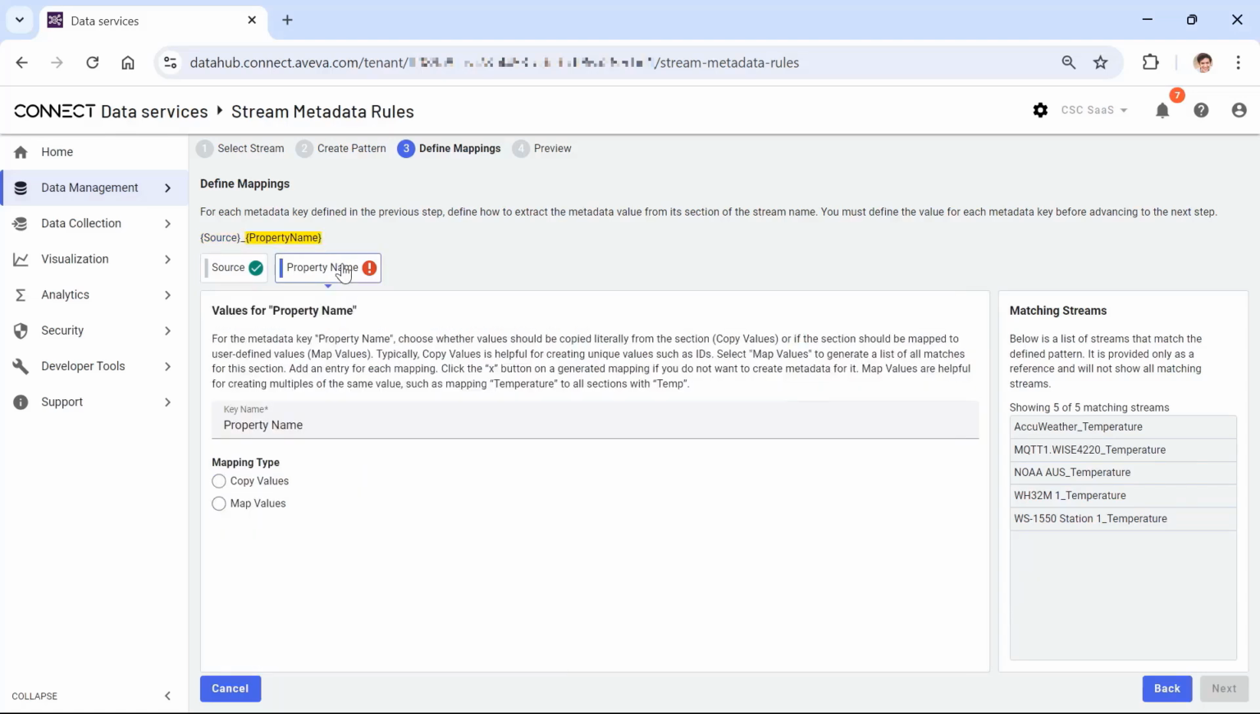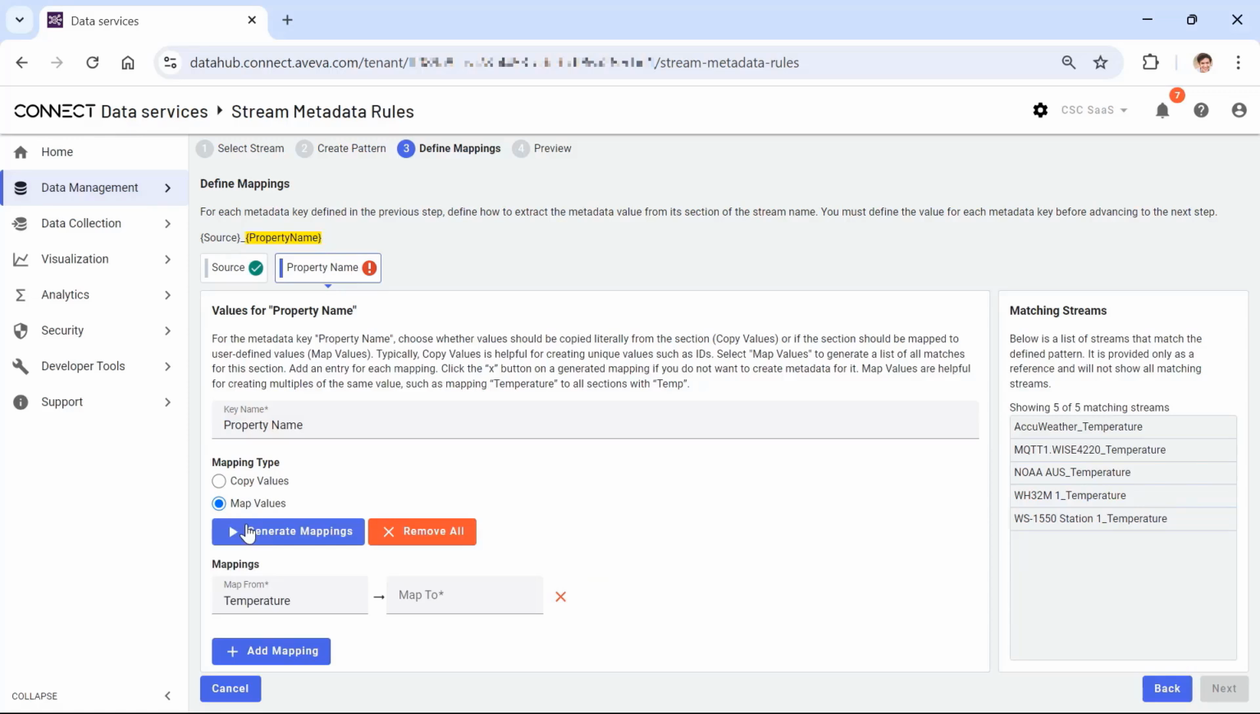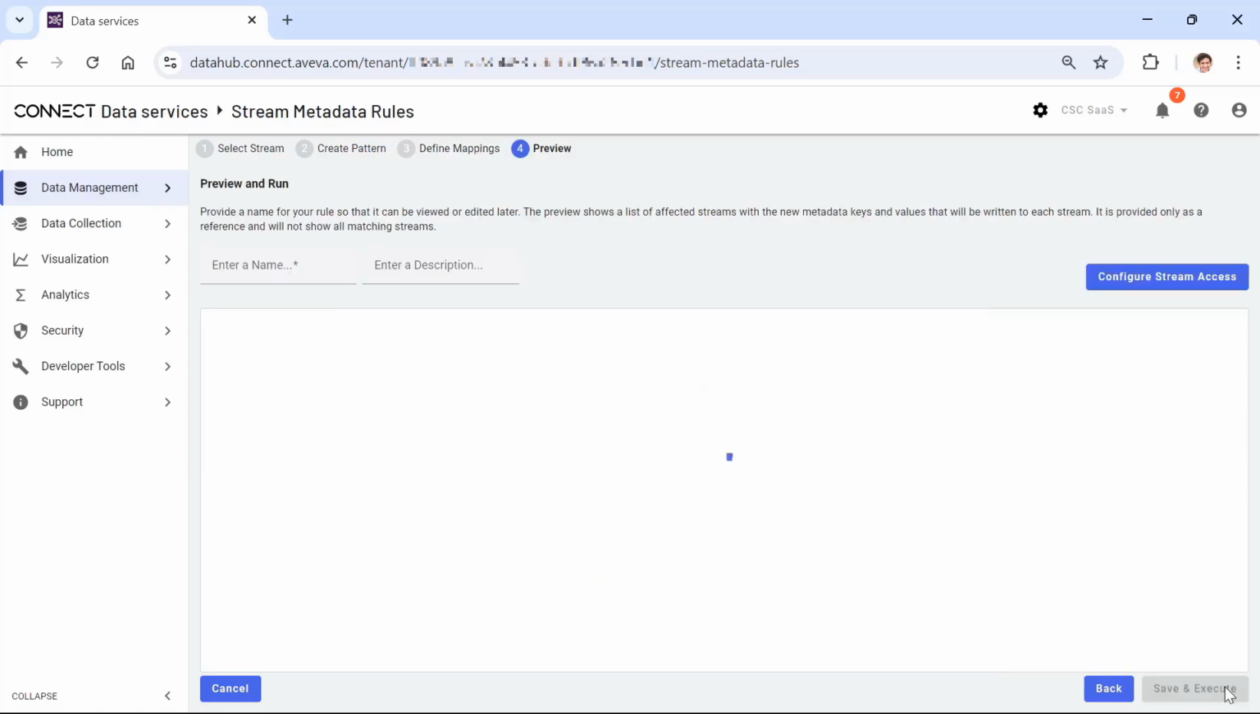So now let me go to property name, and I'll just hit copy values here. So any secondary token that appears here, the temperature token, its value will be preserved. I don't want to necessarily map it. I could of course hit map, and then it would let me map, say, temperature into something like temp. But instead, I'll go ahead and just leave it as copy values. So copy values, and next.